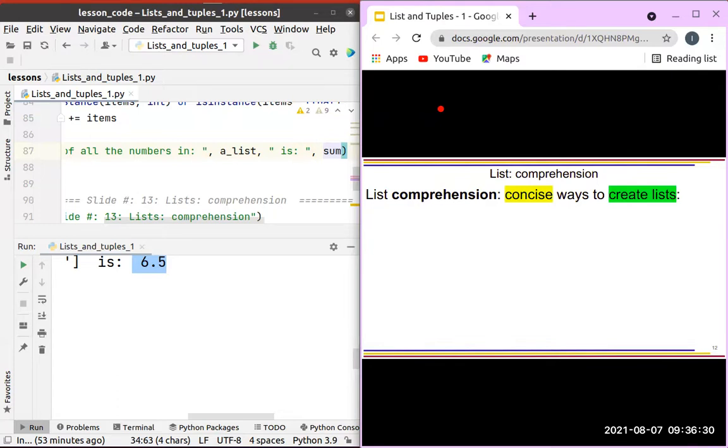More often, not always, but there's a good chance that code runs faster in a list comprehension. And it's always about creating a list. So it's going to create a new list. If your problem is about creating a new list, then there's a good chance that list comprehension applies. All right, so let's check it out.